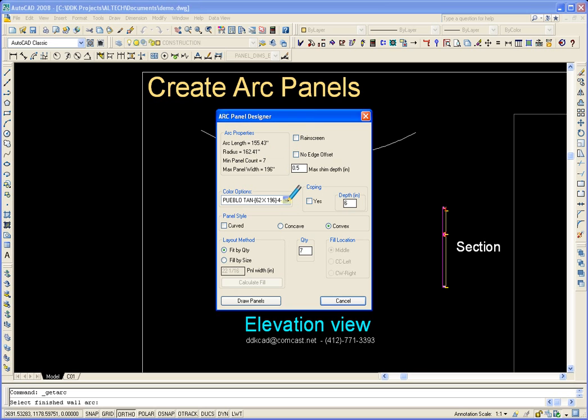We can pick panel colors that we want the panels to be designed under their premise. And we could set the type of panel, if it's curved, concave, convex. And curved, if it's not selected, it means that it'll have a flat edge along the panel. And then also we can set the method of layout if we want to just squeeze in, let's say, 10 panels inside the arc length, or if we want a particular size of panel.